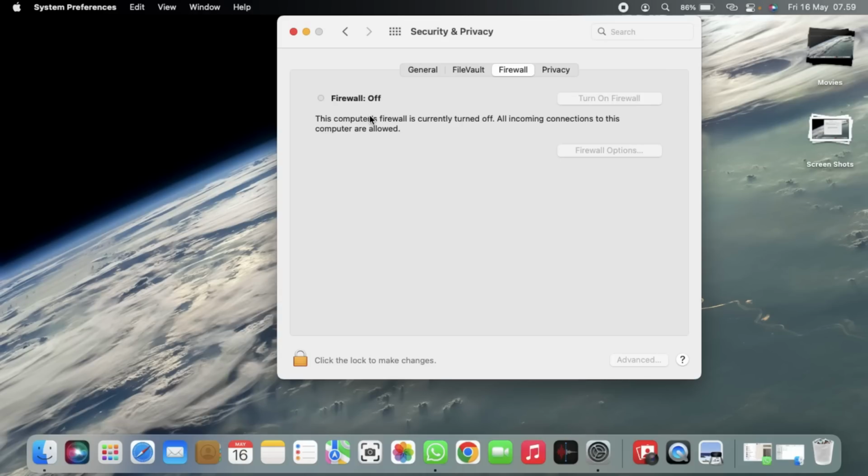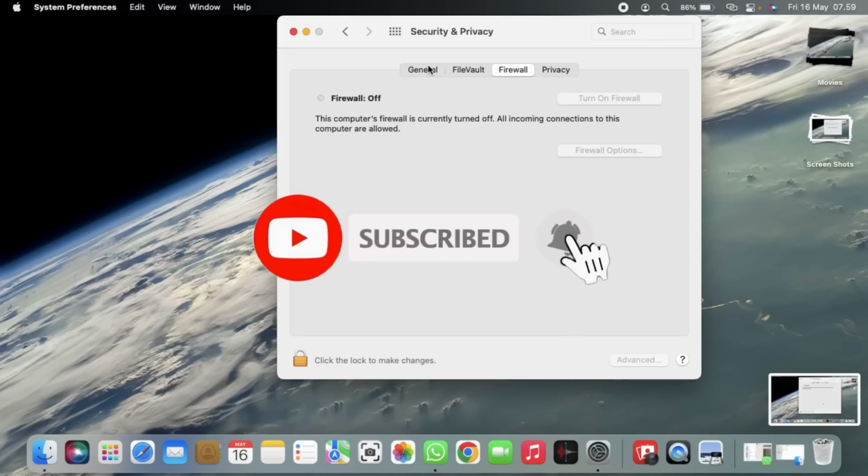It's very simple, right? So if you want to turn this on again anytime, you can just do the same thing. So that is how to disable, how to turn off the firewall on your MacBook.